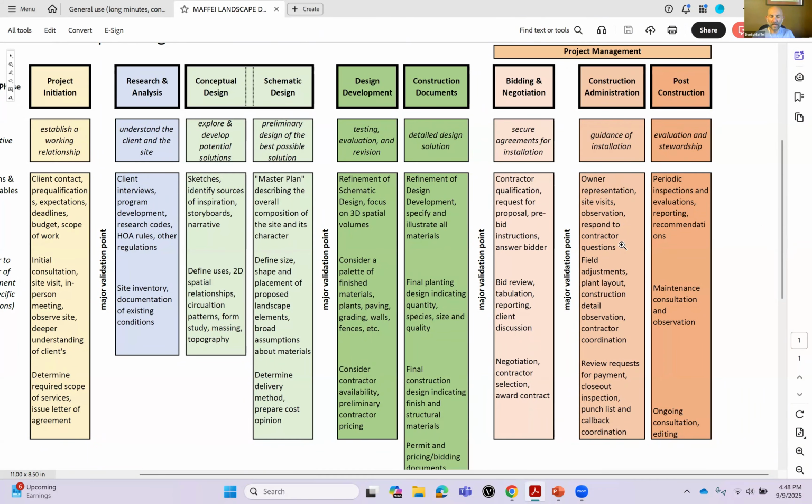The landscape designer often continues to be involved as a consultant to the owner during the installation of the project, making sure that everything is being done the way it's supposed to be done, and then hopefully involved in the post-construction as well, observing the work, seeing how the plants are establishing, making recommendations for care and grooming and so on, maybe making adjustments to other things as necessary.